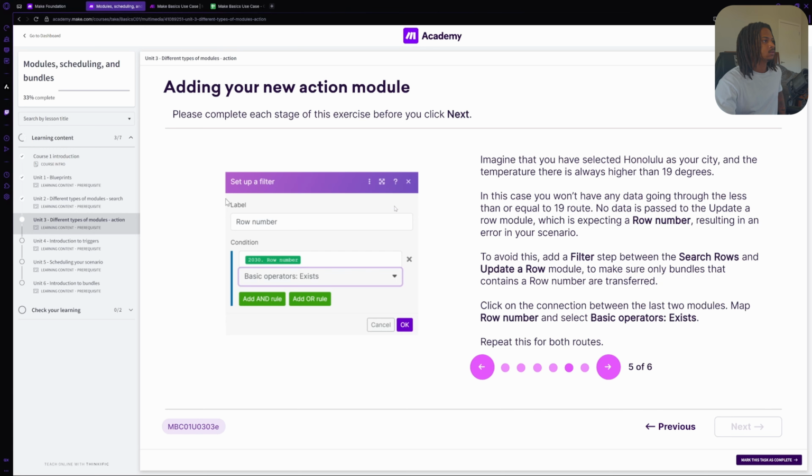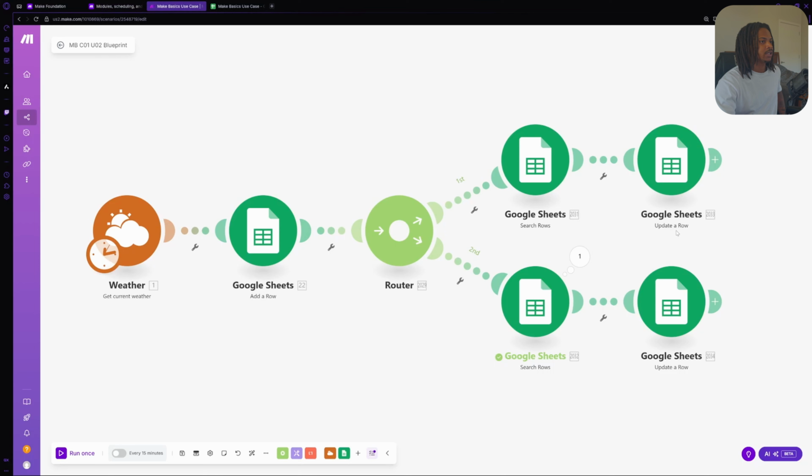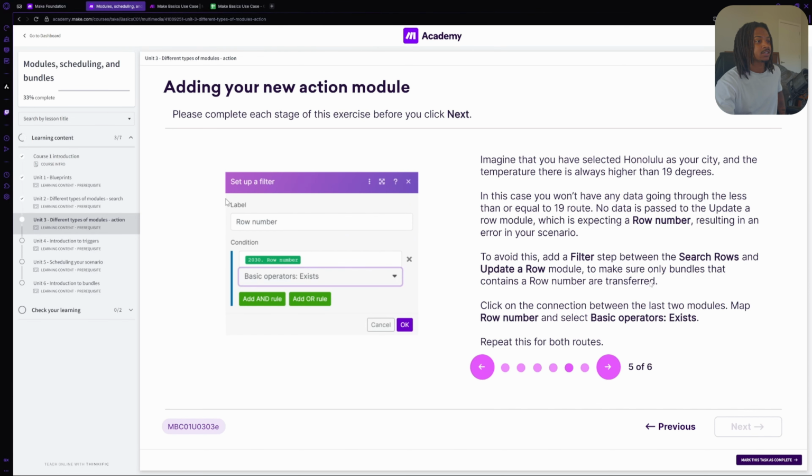So we need to add this filter, this row number basic operators filter in between both of our search rows and update a row modules. So here, in between these two modules here, so that we don't get errors if nothing is returned. So basically, because the update a row module is expecting results without a filter, if no results come in, I guess it will result in an error. So we have to have a filter in order to keep that from happening.